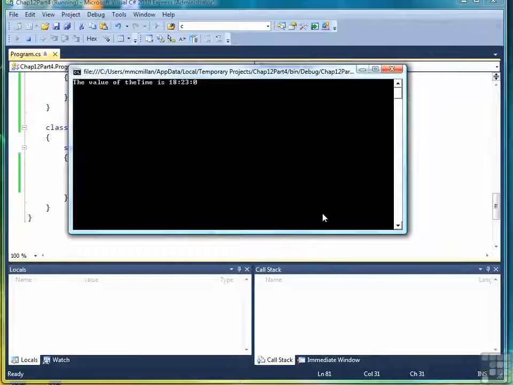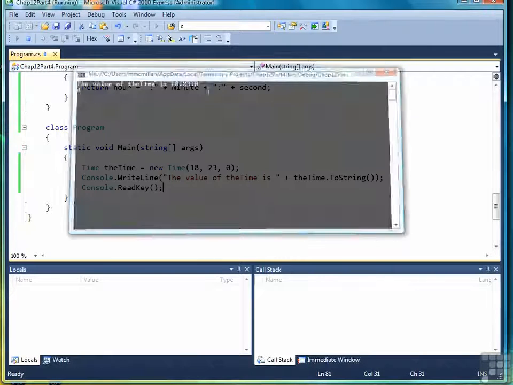And so we see the time. And notice we don't have a 2-digit display for the seconds. And if we'd have set the minutes to a single digit, so instead of HH:MM:SS, we get 18, 23, and 0. Later I'll show you how to modify that. We can get 00 to appear for seconds, and that will be more in standard format.